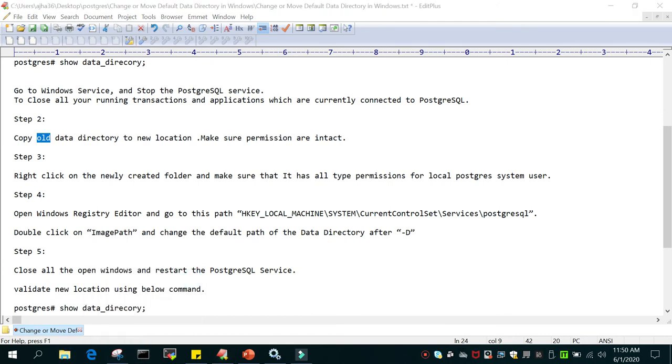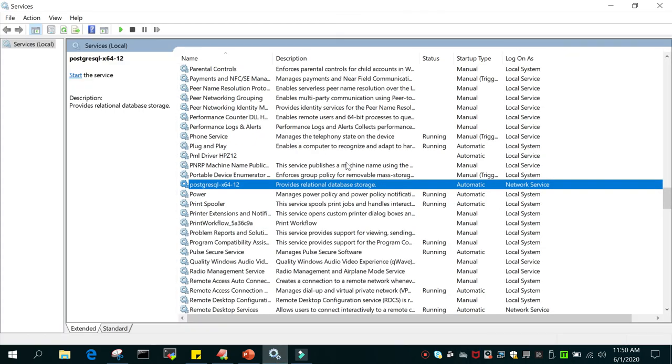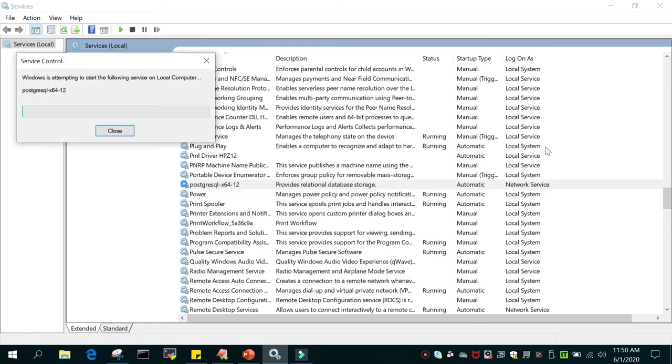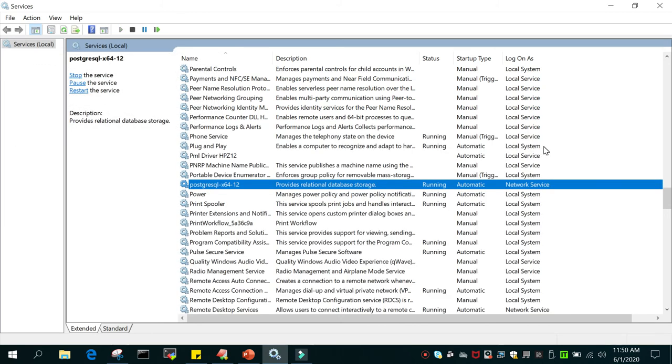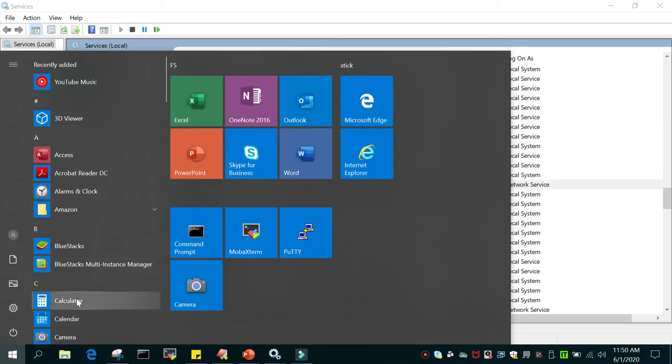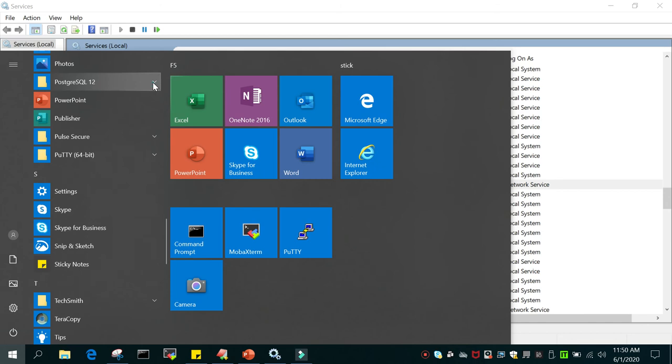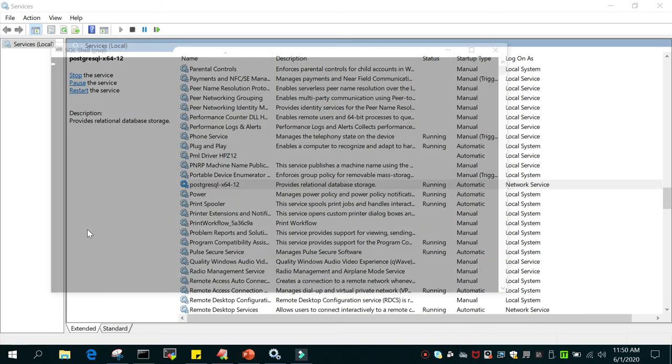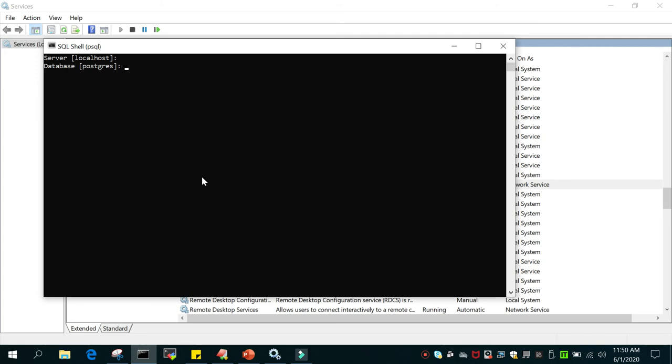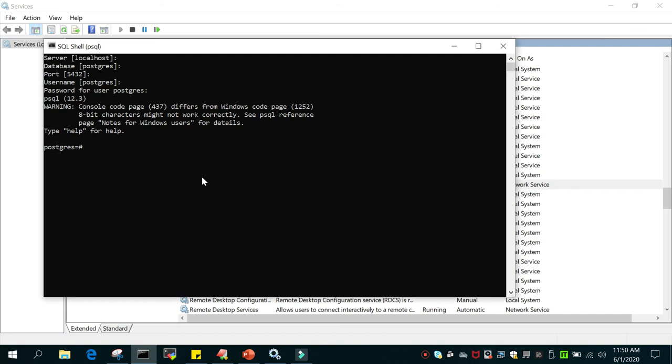Close psql and anything which is related to this so that it doesn't interfere when you are starting the service. And the final step is to start the service. Once the service is started, we'll log in. You can see that the service started and is in the running mode. Now again, we'll go to the PostgreSQL 12 command prompt, server localhost, and we'll give the password. Yes, we are able to log in.